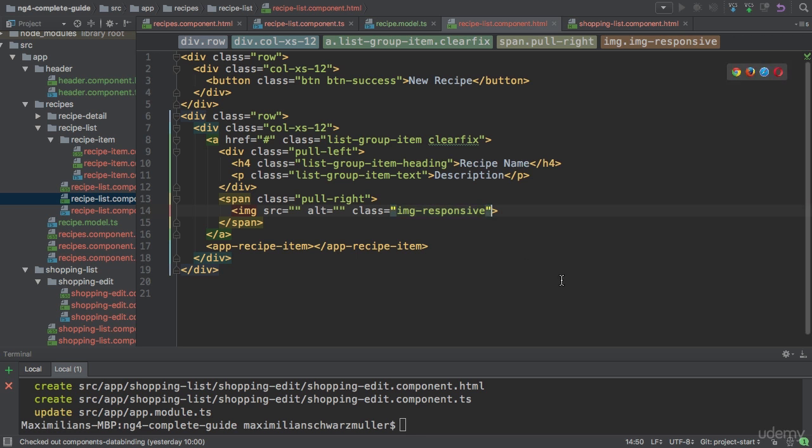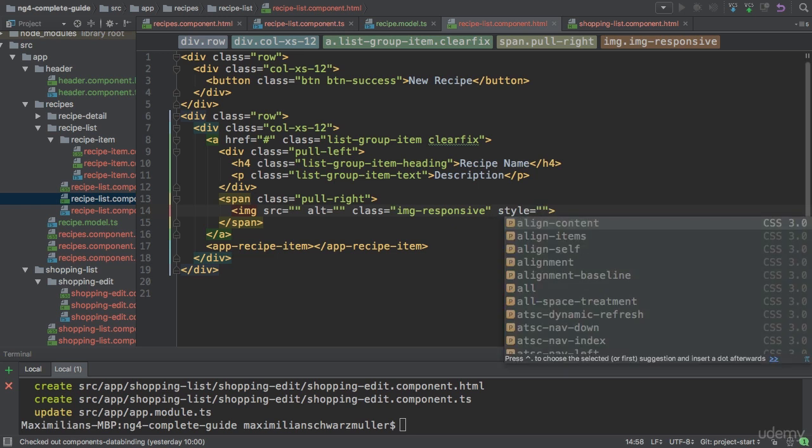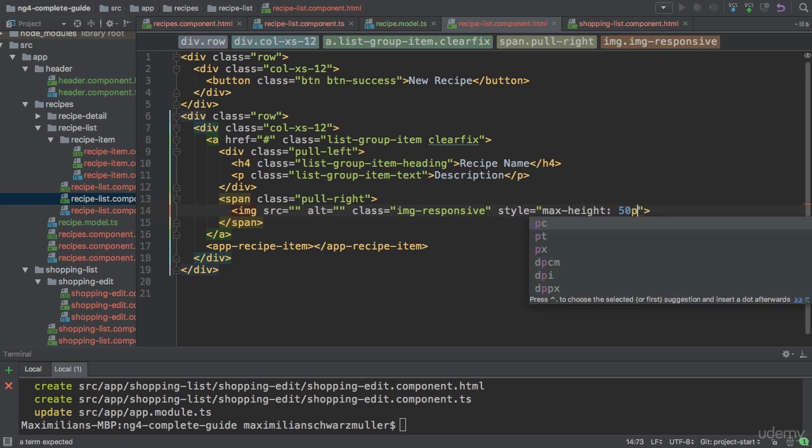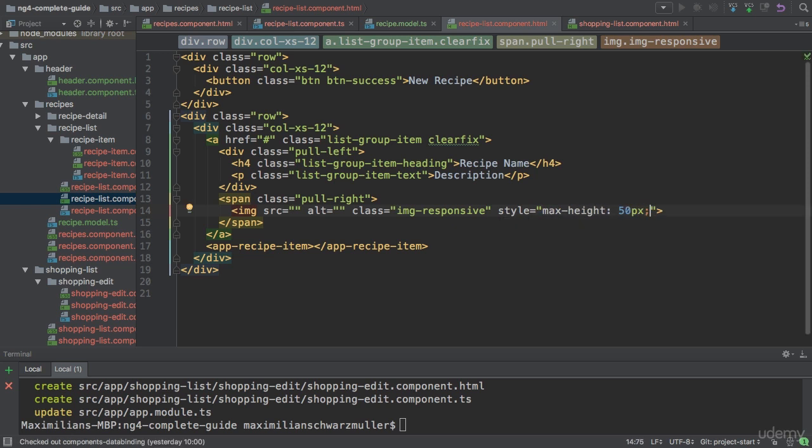One more thing I want to set on the image though, I want to add my own style. I'll simply add an inline style here to set the maximum height of that item to 50 pixels so that we can't go above that, and Bootstrap will handle the rest and resize the image appropriately. So that's my setup for a single item. Of course, feel free to fine-tune this to your needs.